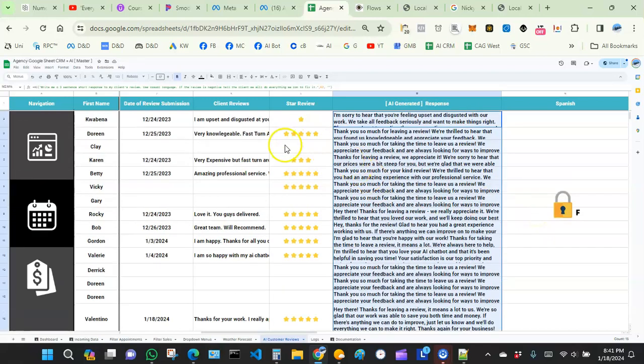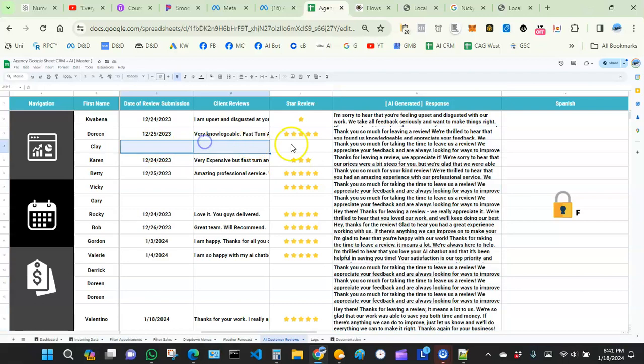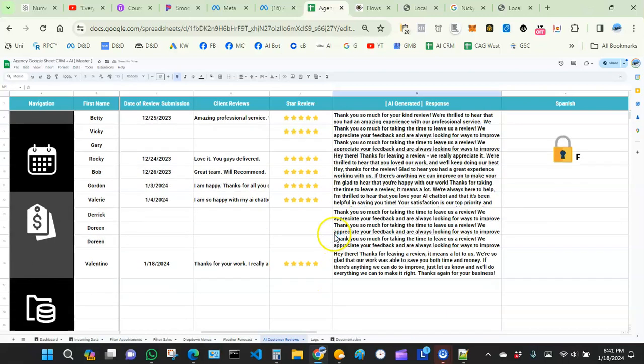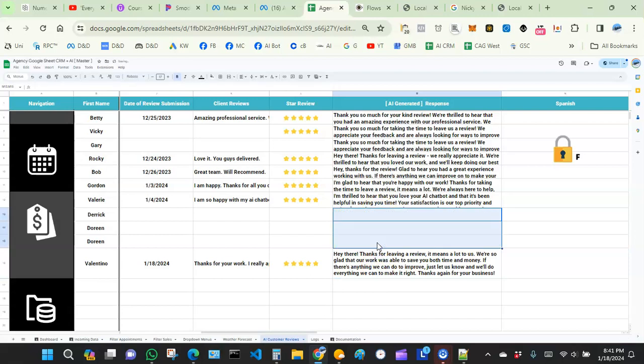Now you notice there are some spots that don't have a review, yet AI puts some stuff in there. It's sort of like a placeholder text. If you want to, you can delete it, but you don't have to. It just puts some kind of mannequin dummy text in there. But as soon as a review comes in, it will look at that review and generate an appropriate response to that review. So this one is just doing the job of a placeholder. You can always delete it if you want.